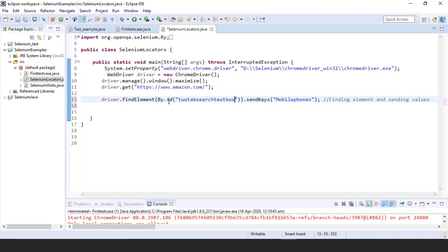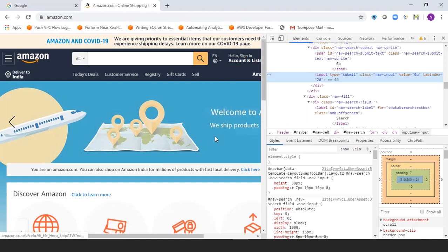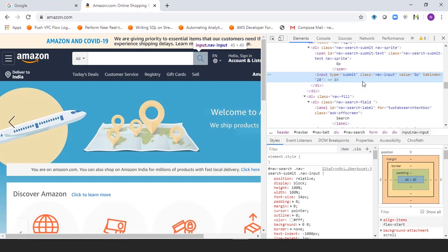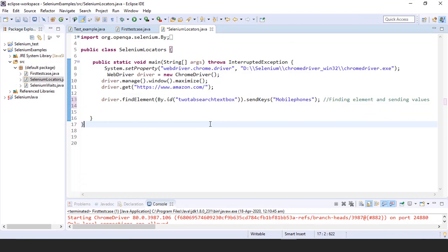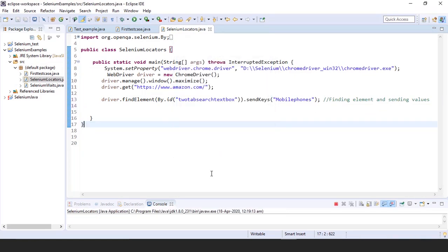So first is the ID locator. I'll write driver.findElementById. I'll give it as twotabsearchtextbox, and sendKeys mobile phones, because I want to find the element and send the value mobile phones. Simple. And now I also want to search this, right? But as I don't want to use this for now, I just want to demonstrate how the ID works. I'll execute this test case. Save. Yes.